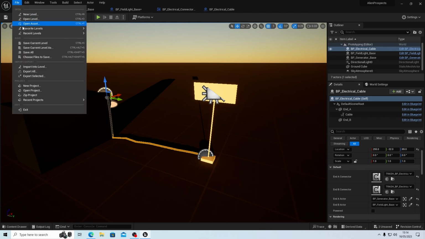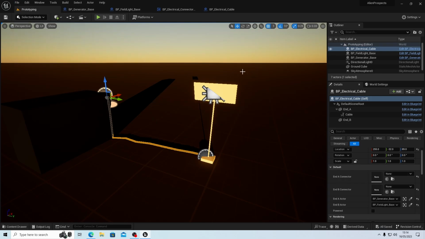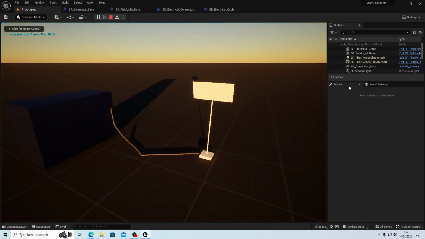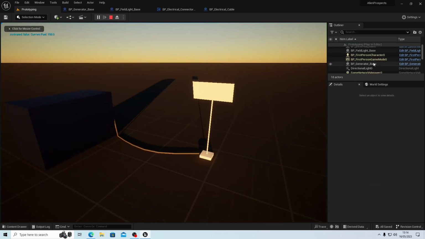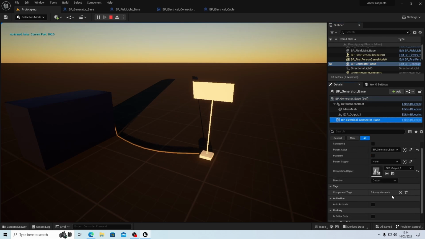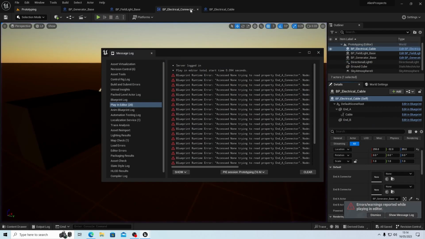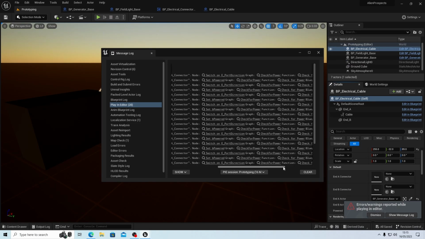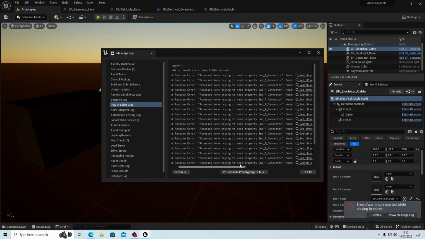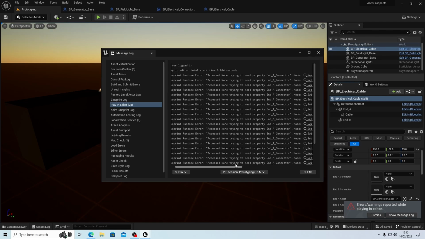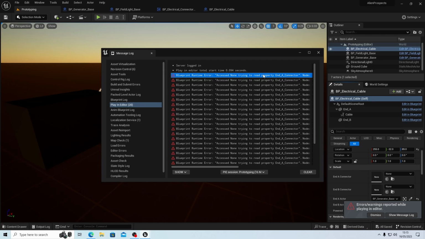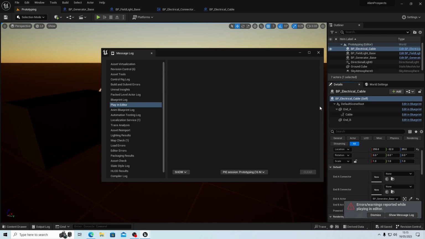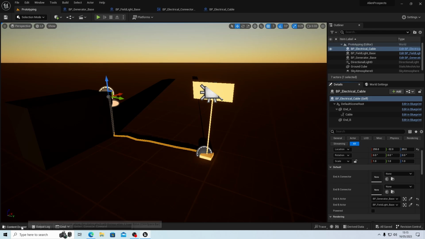So I'm just going to do a save all. I haven't done it for a while. Let's hit play. And if we go to generator and generator base, our parent actor is the generator base, so we know what we are. Cool. Access none trying to read property end A actor. Okay, not quite sure what's causing that. We'll have a look at that in a minute.